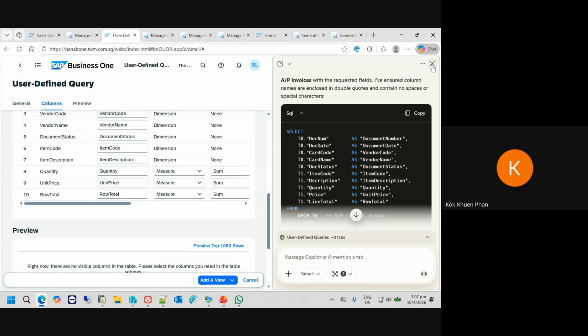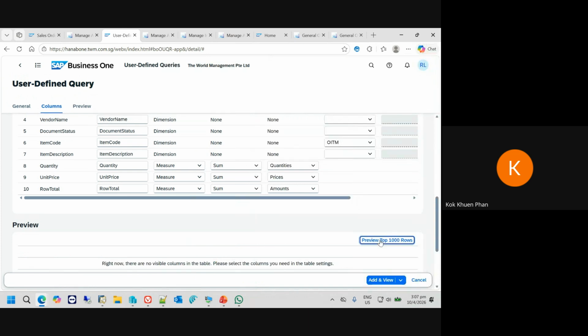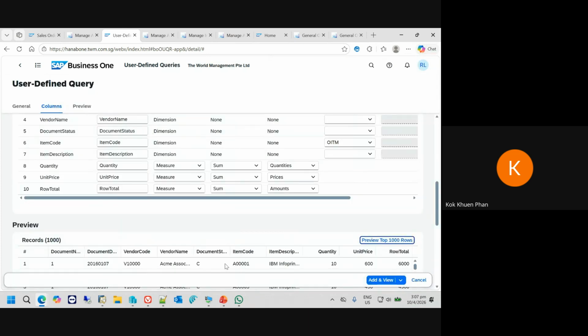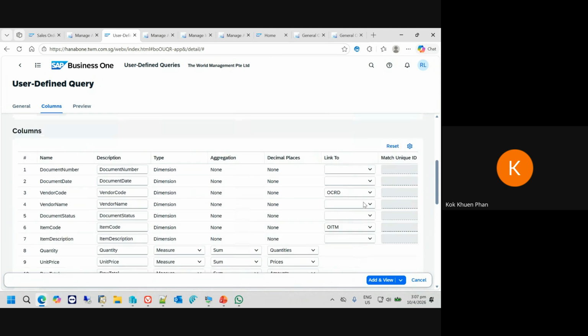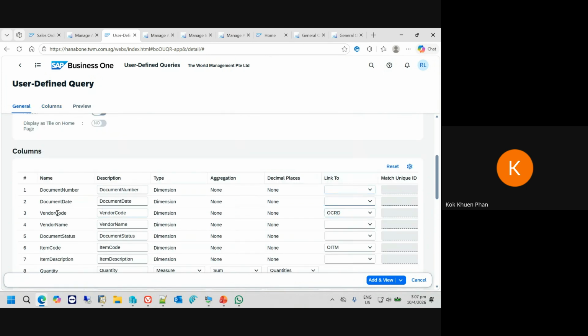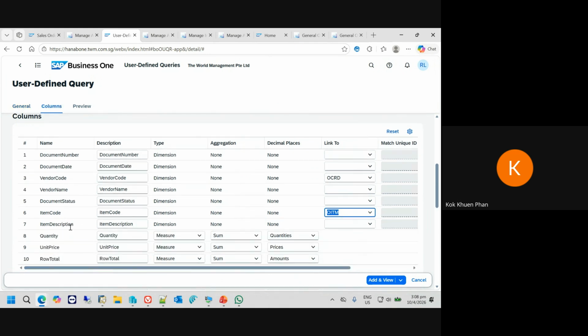You must always preview the data. Let's just close this Copilot first. You must always preview the data here to make sure the data is what you want. And from here, the system is able to tell if it is a vendor code, it helps you to link it to the business partner database. If it is an item code, it helps you to link to the item master database. So from here, you can see that there is no GR account code. But of course, if you want, you can always add in the GR account code number here. Just ask AI to include that in.